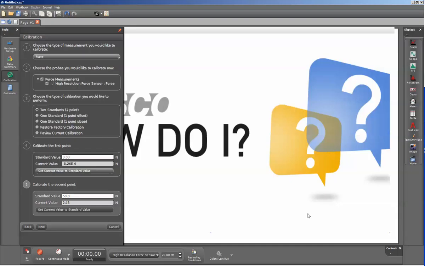for our cart system. And the measurement that I've calculated for this is 2.48 newtons, which is actually displayed as the standard value. Since that is the correct value, I'll go ahead and enter in my standard, which is identical to my current value, 2.482 newtons. And then I'll click on Set Current Value to Standard Value.